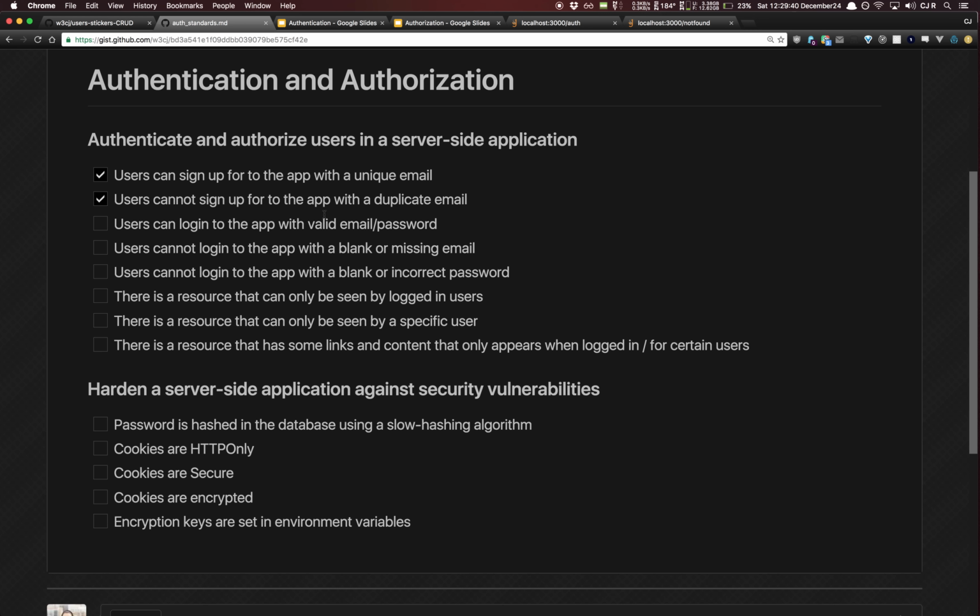User can log into the app with valid email and password. We have not worked on any of that yet. Yeah, so all that stuff is up and coming.